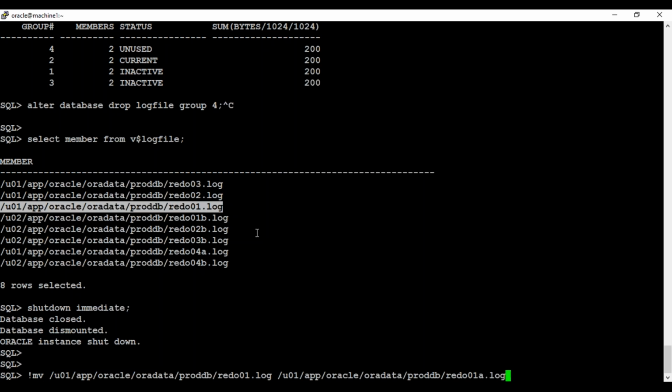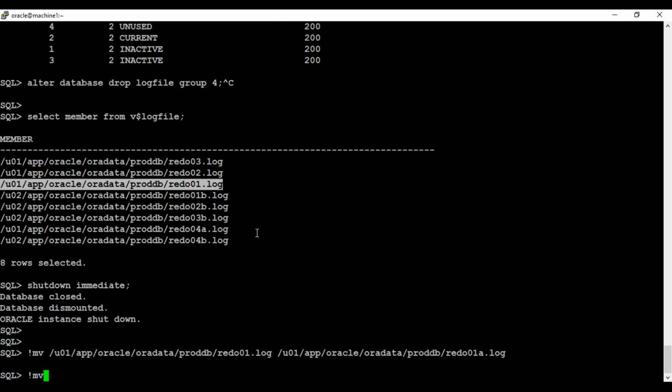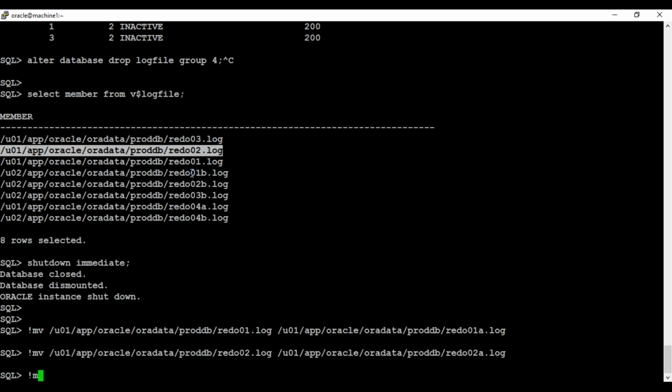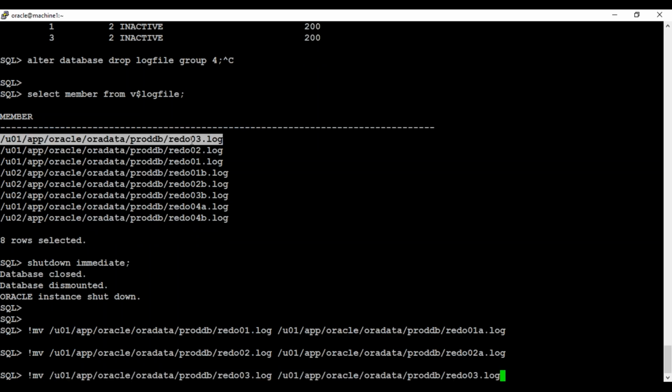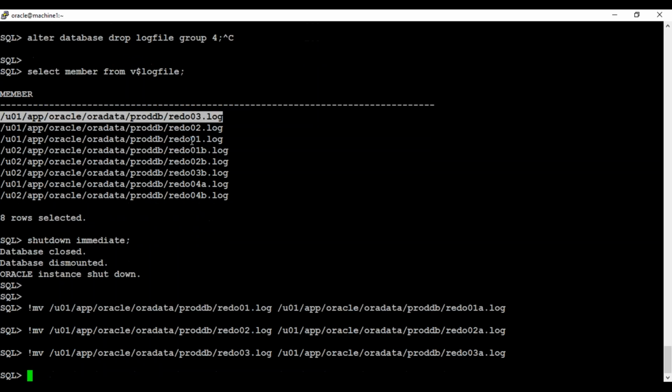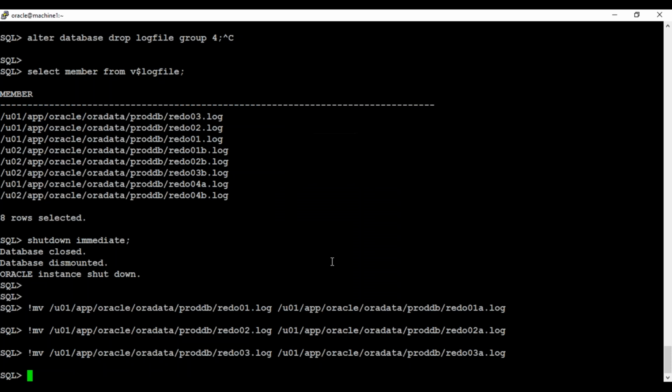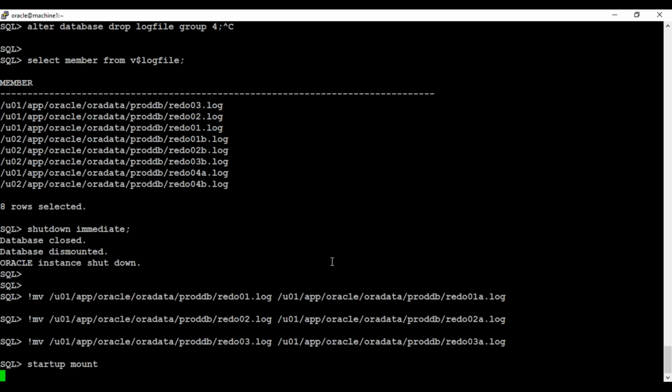I'm changing redo01.log to redo01a.log. Similarly for the second file as well, and then the third file. So now at OS level the file has been changed, but Oracle doesn't know about that information. We need to tell Oracle that we have changed the file name at OS level. For that, we need to first place the database in mount state.